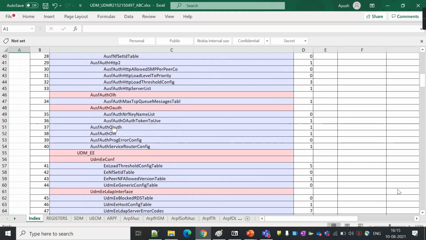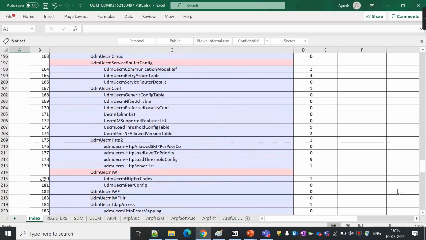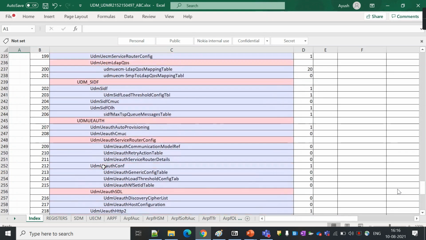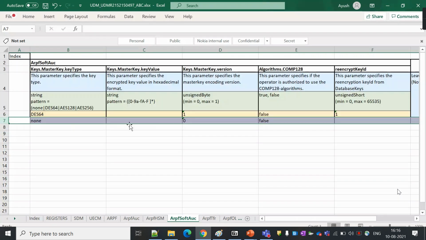So here you can see all the serial numbers of the tabs. In total, 241 tabs are there. Each tab has certain parameters that you have to fill in, and there are default values, like this one. You can see in this tab the default values are already filled because we have prepared the generic XML file.